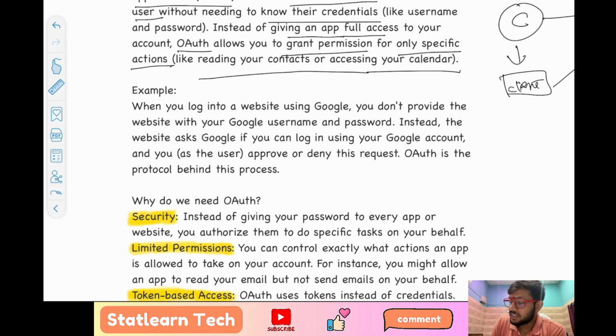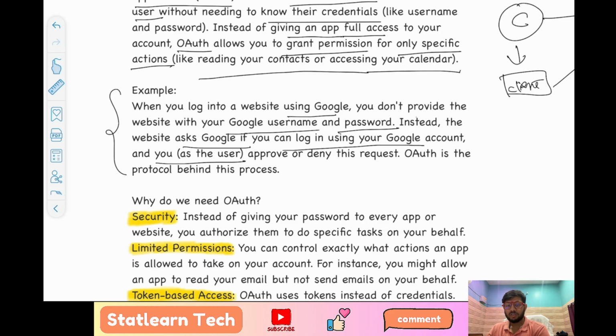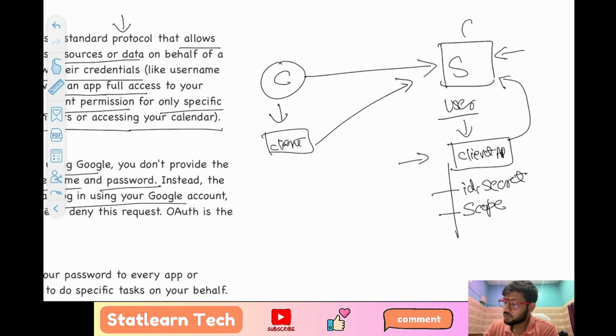Now let us see an example of OAuth which we generally see in our real life. So when you log into a website using Google, you don't provide the website with your Google username and password. Instead of that, the website asks Google, can you log in using your Google account, and you as the user approve it. Okay. So in this case, the server is Google. The client, let us take an example, Spotify will be a client and you will be the user. So Spotify will try to access some data from the Google server, basically your username, your email, your profile picture, these kinds of data Spotify will try to access to make a login using Google on Spotify.